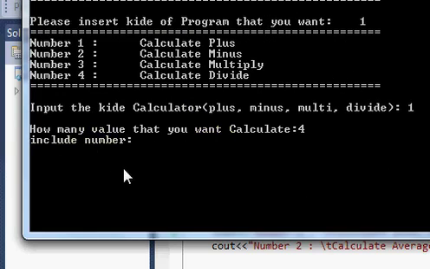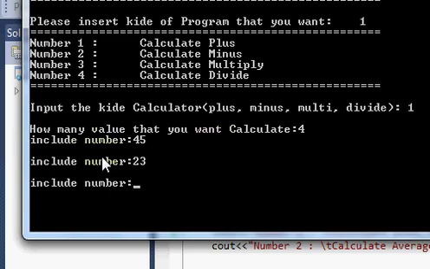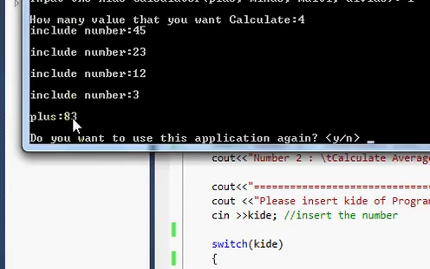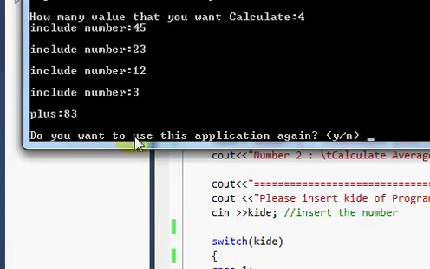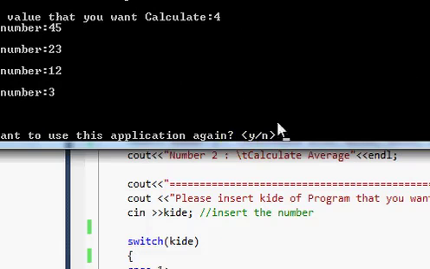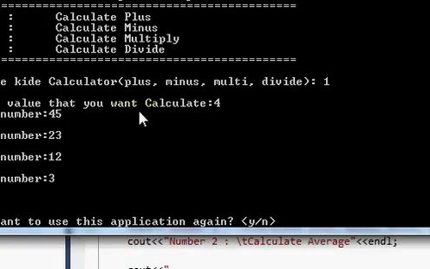So I input numbers like 45, 23, 12, 3. So plus equal 83. Yes. Do you want to use the application again? So I want to use this application again. So I press Y.